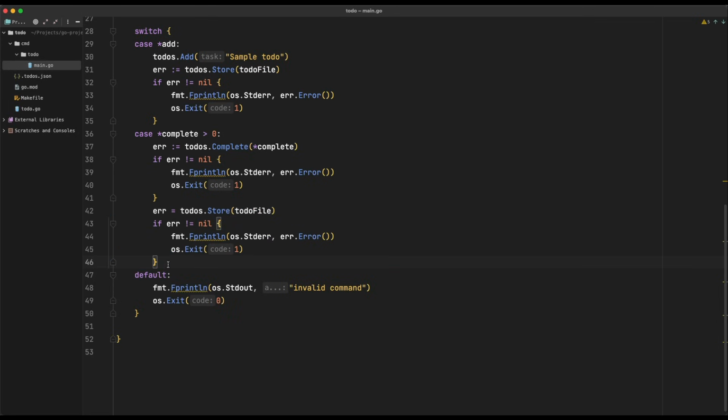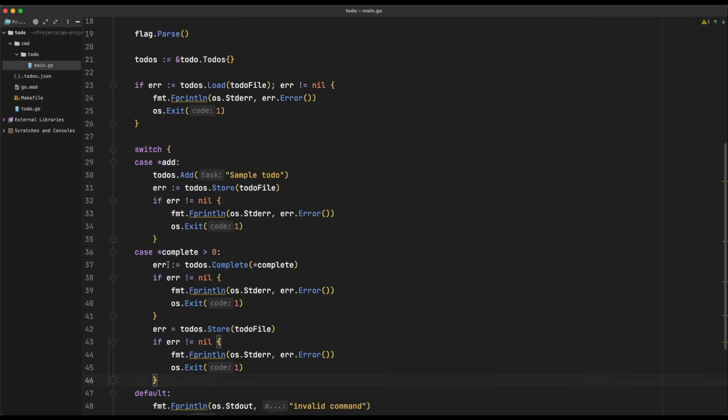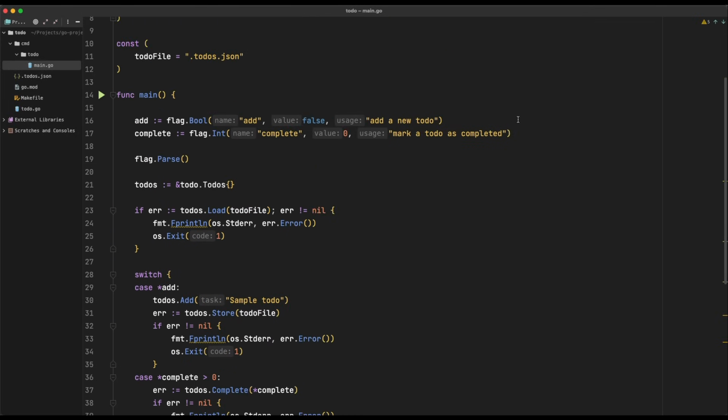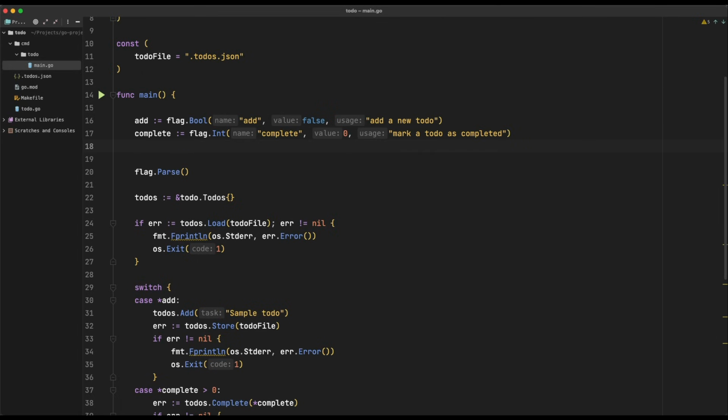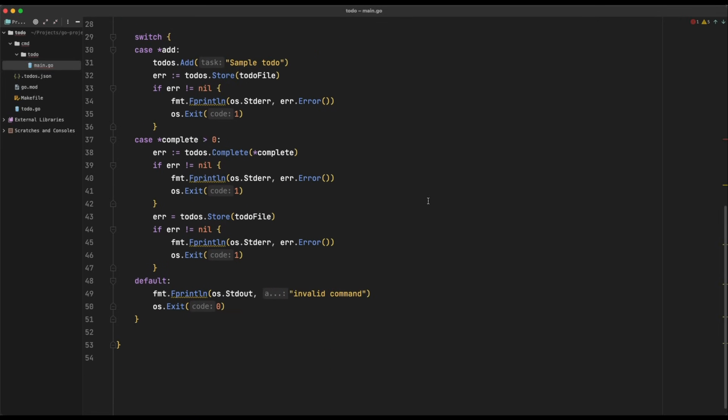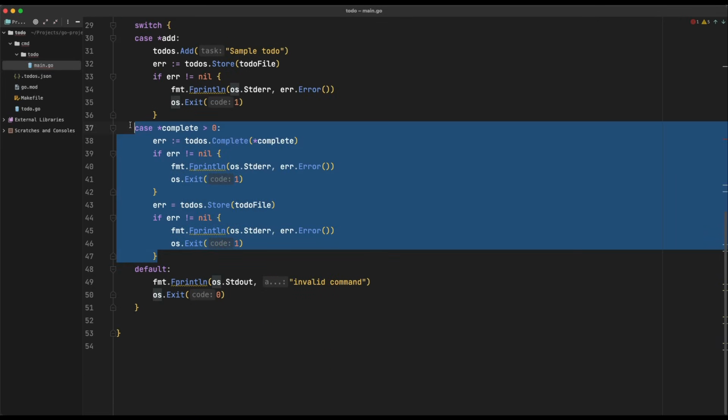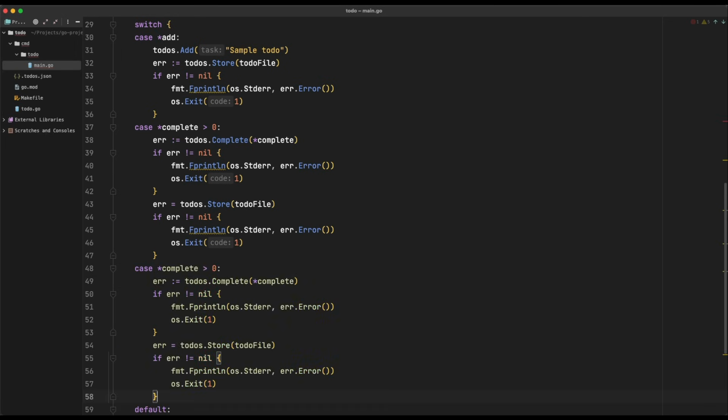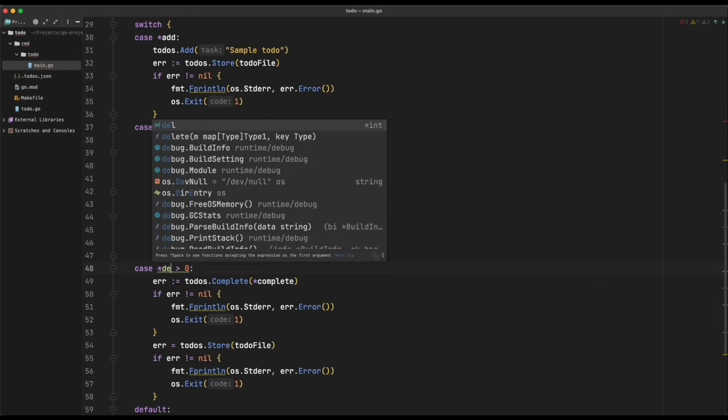So the third one is the delete. Delete is simple as well, but we have to do the same thing. I'll just name it there. And then delete is very similar to this because it uses an index. Delete a todo. Alright, so to delete a todo, I'm just going to copy this whole block and mark it as delete.